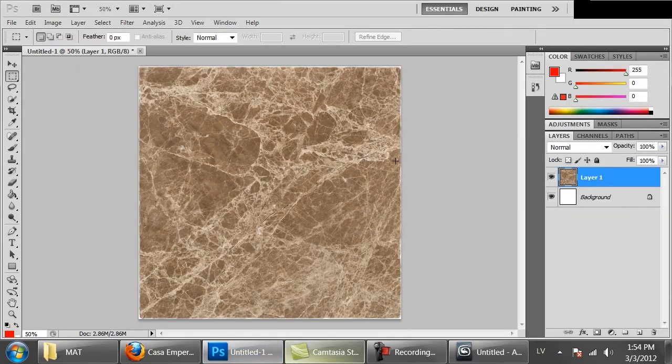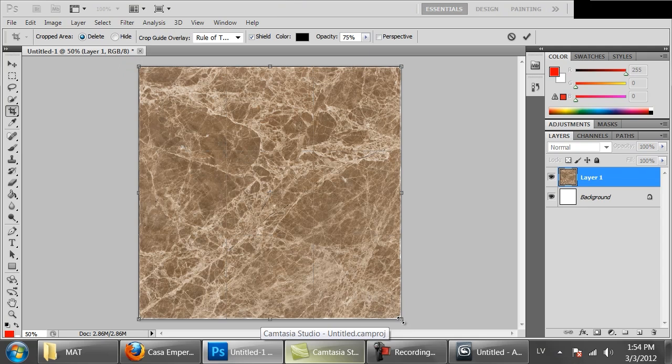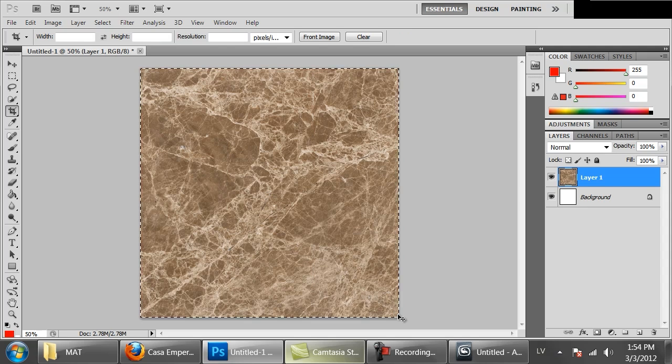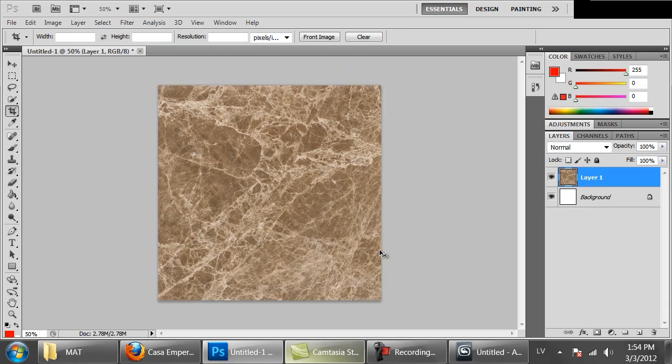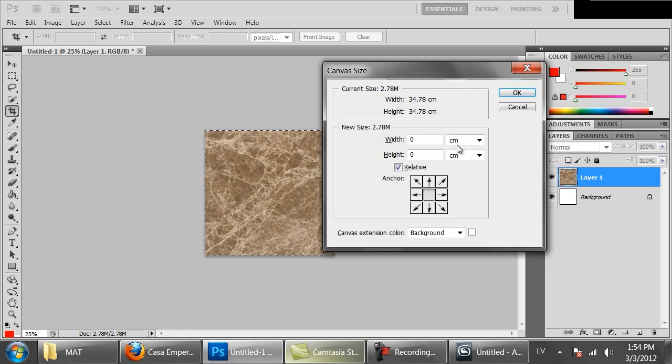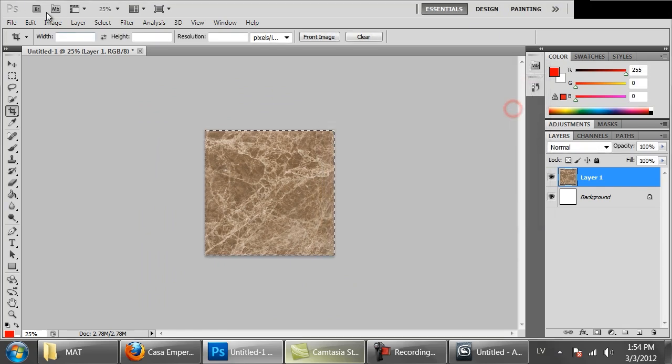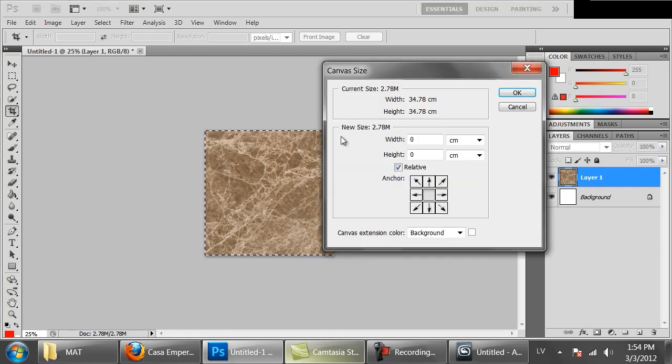So let's go back to Photoshop. Now use the crop tool to crop out the white borders a bit. Like this. Okay, now select all, copy, and let's increase our canvas size. Image, Canvas Size. Okay, change it to relative. And let's get started by increasing the width and height by 100%.